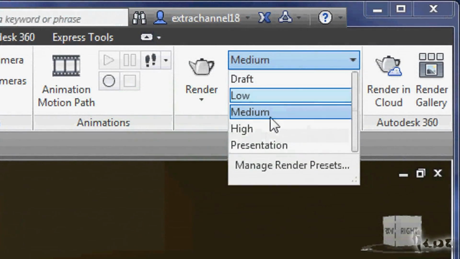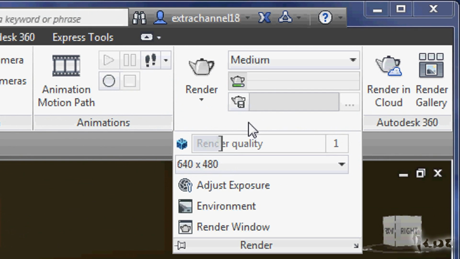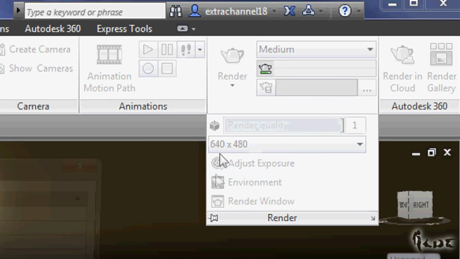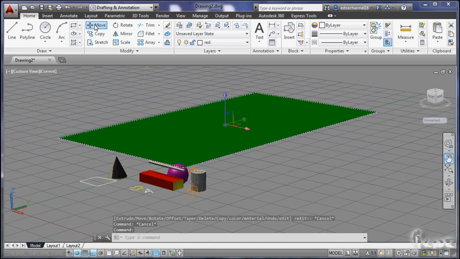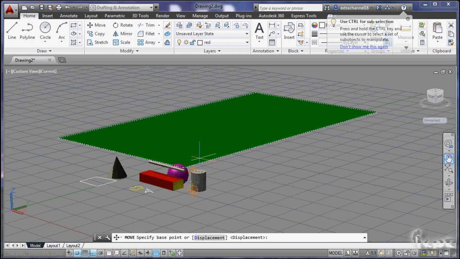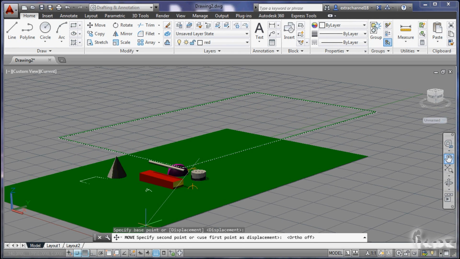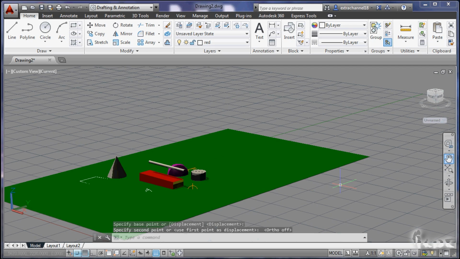You have even more options to control your rendering. Click on Render at the bottom and decide better the quality, the resolution and the kind of environment, where you can even add some fog. Well, this is all. Now you have all you need to make your 2D and 3D projects in AutoCAD 2014.